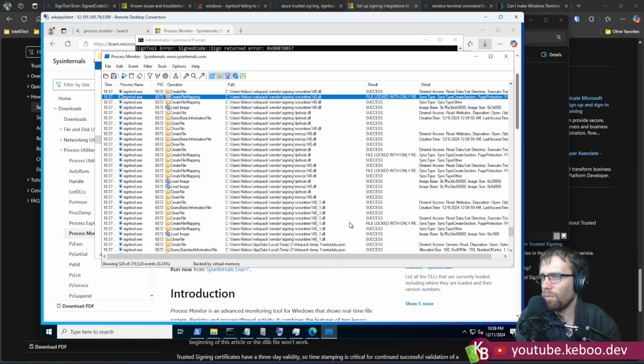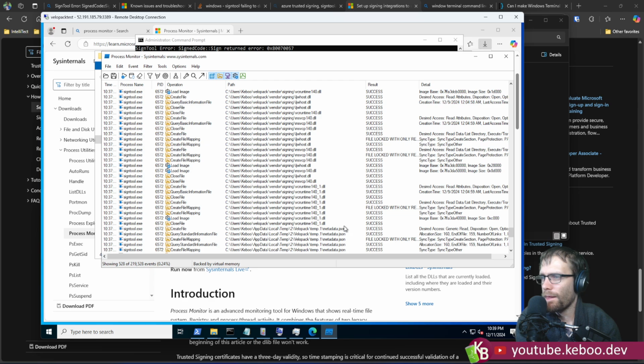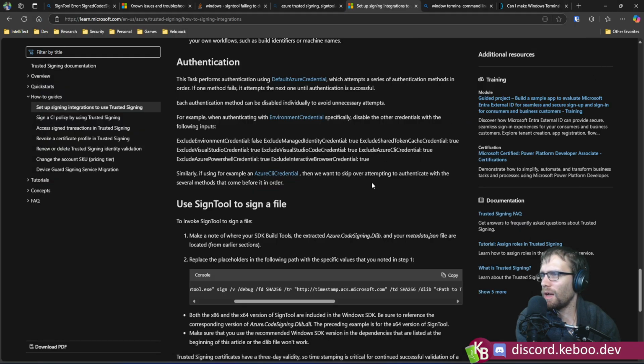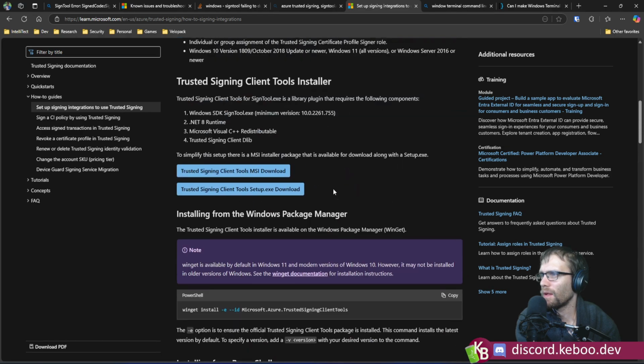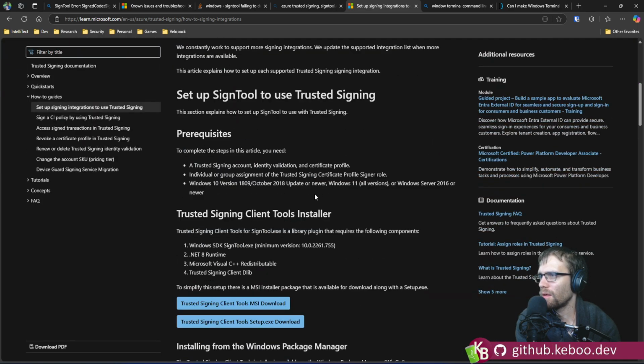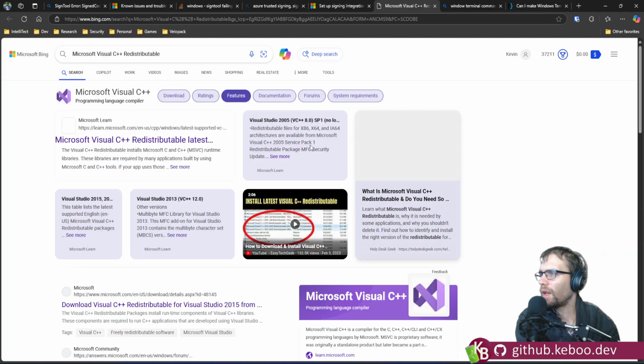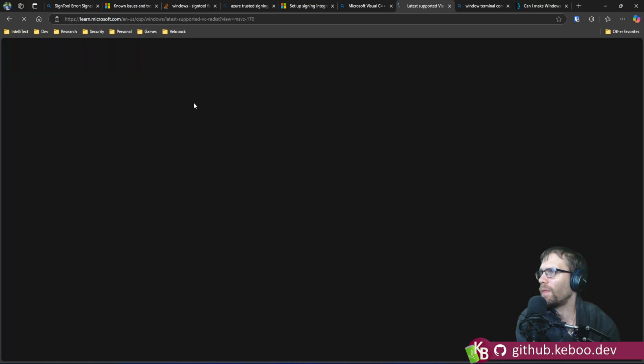Oh, you know, I wonder if there is any reason to suspect. So let's check this. Okay. Theory. Microsoft Visual C++ redistributable. Let's grab that.